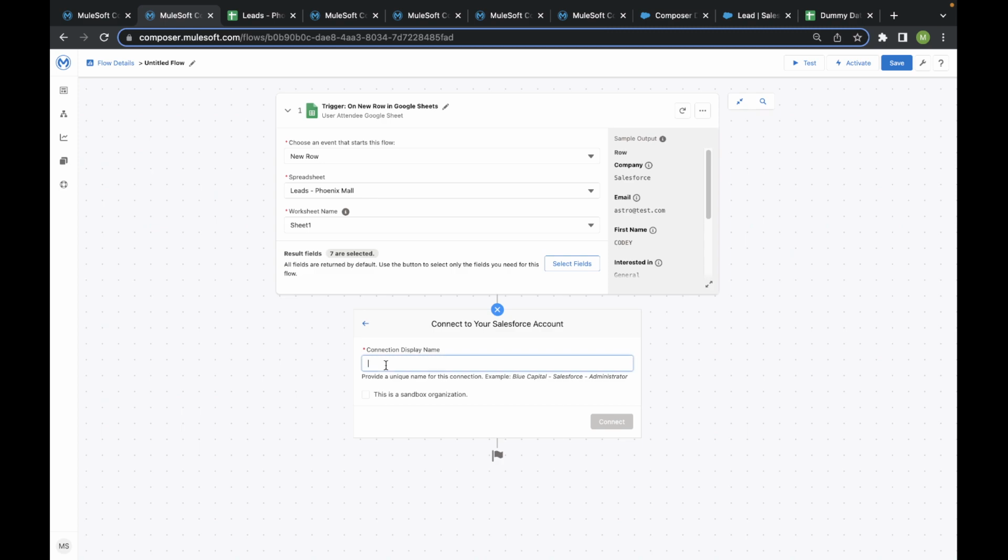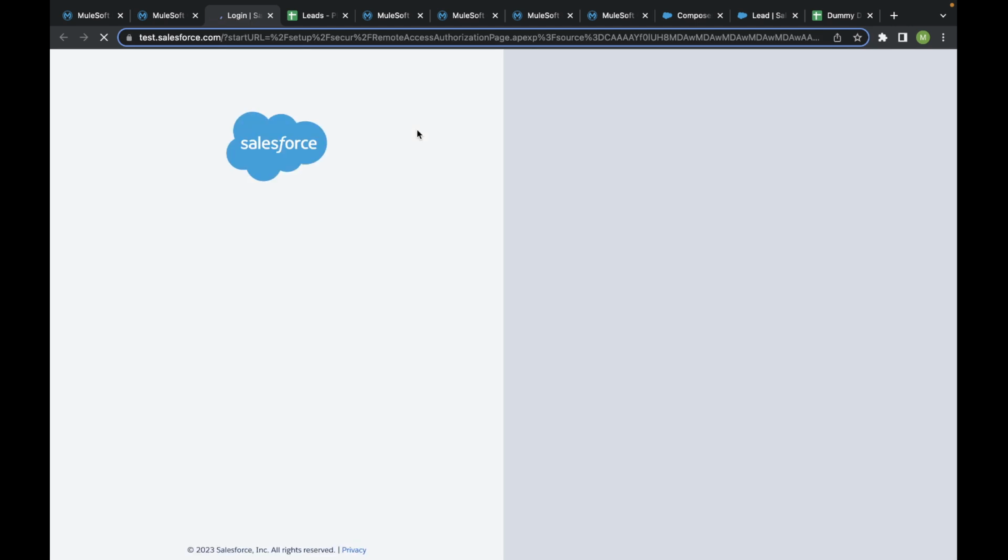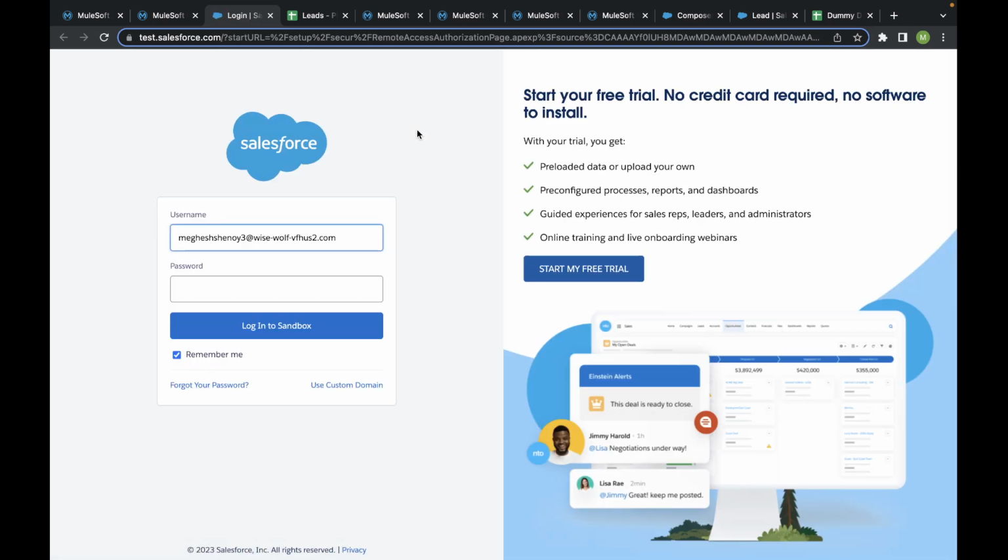Now you need to give some name over here, right? Once you give a name, if it is a sandbox instance, check this. Now I am redirected to test.salesforce.com, right? I'll show this to you. I need to enter the data about my sandbox, the username and password, click on login, then click on allow.